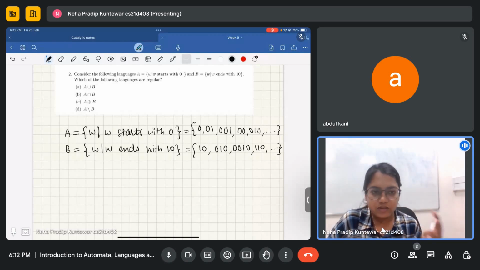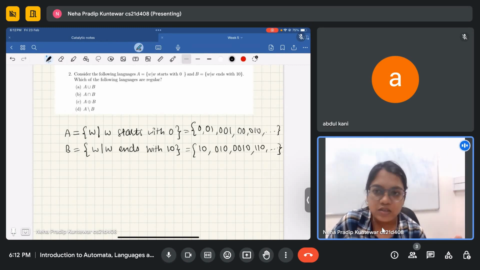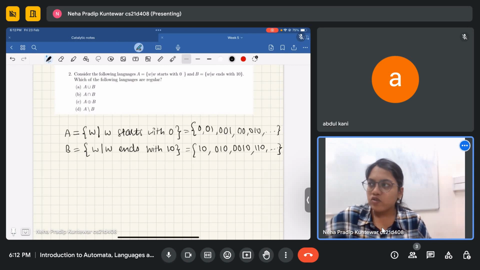These are regular languages because you can draw a DFA for them, and we have done plenty of examples like this in the previous weeks. You're asked whether, if you apply operations such as union, intersection, and two other operators we'll discuss, the resultant language is necessarily regular. I'll wait for a couple of minutes if you have answers, and we will discuss the solution then.